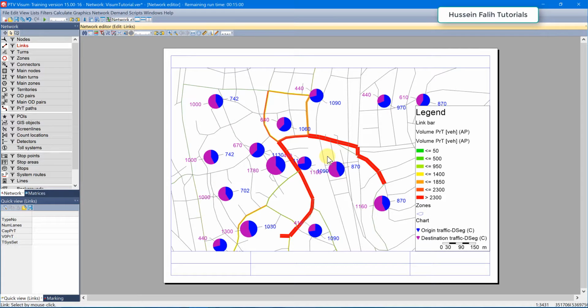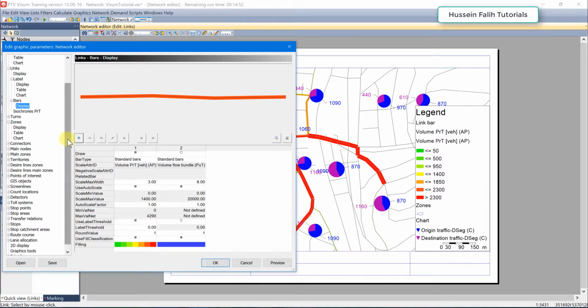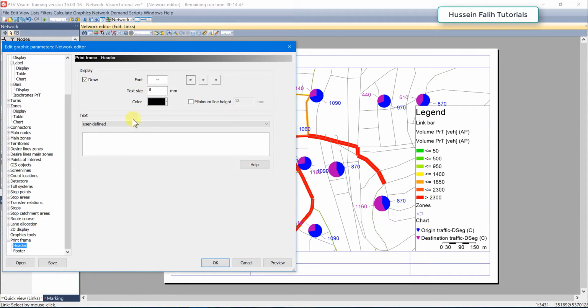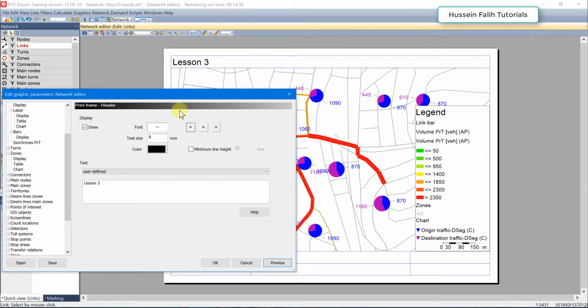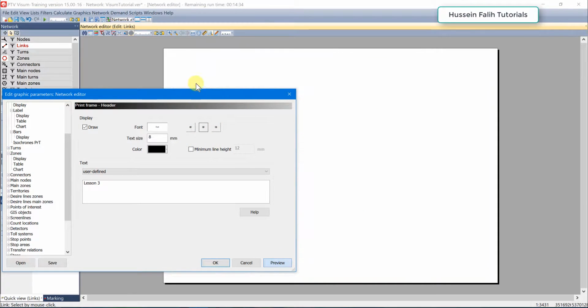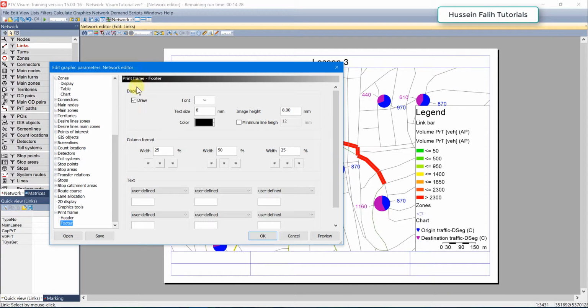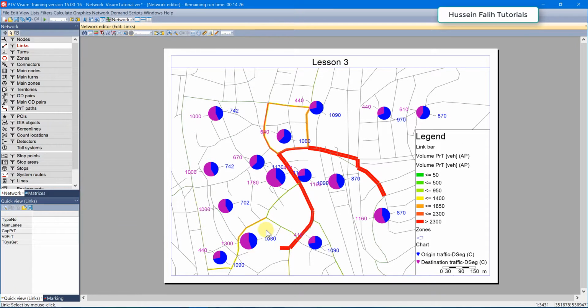And the last thing, the print frame. If you go to graphic parameters again, you go down here, you have a print frame. Open the tree, go to header, and you can type, for example, lesson 3. So it will come here in the header. Lesson 3, put it in the middle. For the footer, I don't want any footer. Click OK. So this is it for lesson number 3.